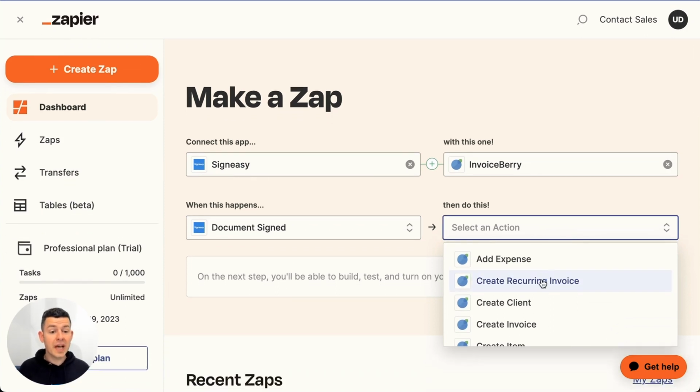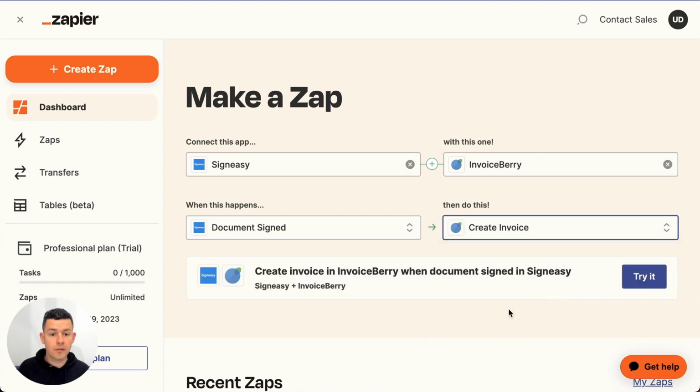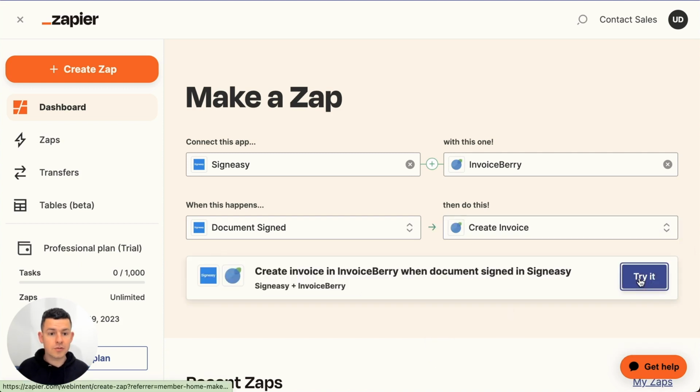We either want to create a recurring invoice profile, so that means that once they sign their contract, we might set up a recurring invoice profile saying we want to charge them once a month $100. We could also just set them up as a client within InvoiceBerry, or we can create a one-off invoice for that client. Let's just say we create a one-off invoice. Let's click on try it.